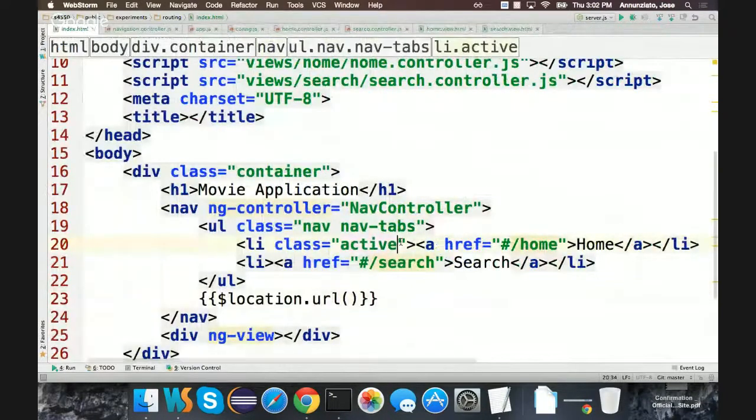We can use this location URL to highlight the tab, to show things, to hide other things. You can do all sorts of logic based on the location, based on the state of the application, which is encoded in the URL. We could strategically show things and hide other things, or highlight things.